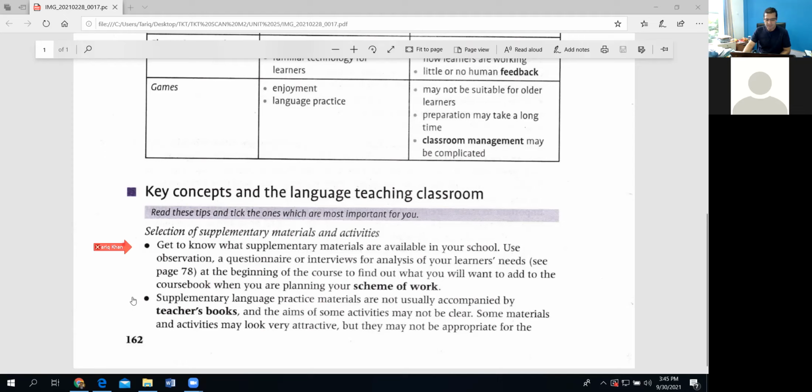Next one is supplementary language practice materials are not usually accompanied by a teacher's book. So when it comes to the supplementary material, you do not have a teacher book for that. Why? Because it's not properly compiled. It is supplementing the main material. For the main material, you will have a teacher guide, but not for the supplementary material.